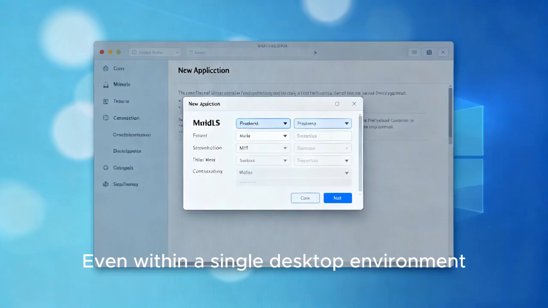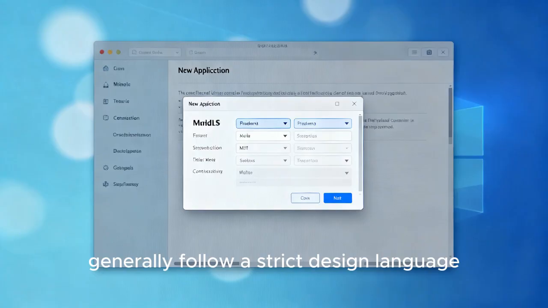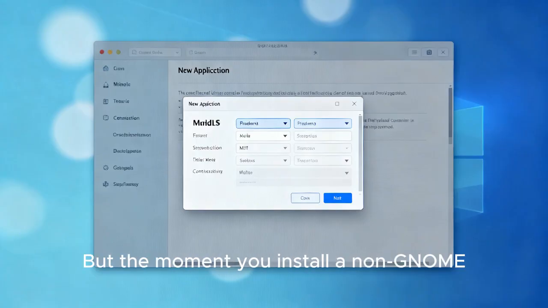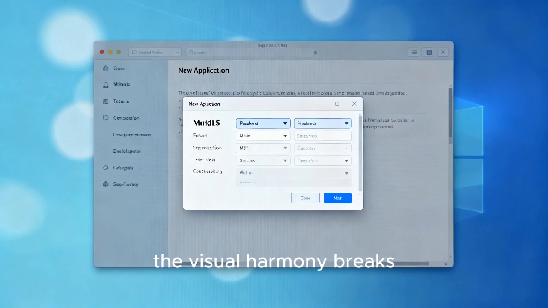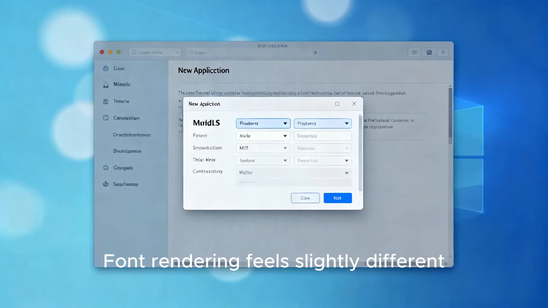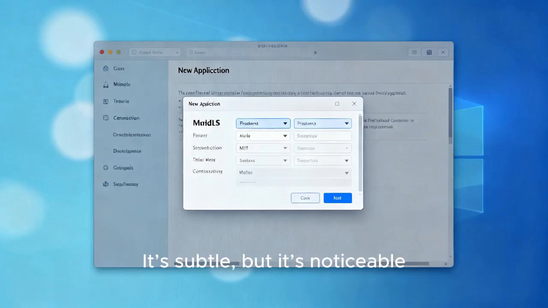Even within a single desktop environment, inconsistency can creep in. GNOME applications generally follow a strict design language using header bars and client-side decorations. But the moment you install a non-GNOME application, maybe something built with Qt instead of GTK, the visual harmony breaks. Button styles shift, window decorations change. Font rendering feels slightly different. Sometimes the file picker looks completely unrelated to the rest of the system. It's subtle, but it's noticeable.